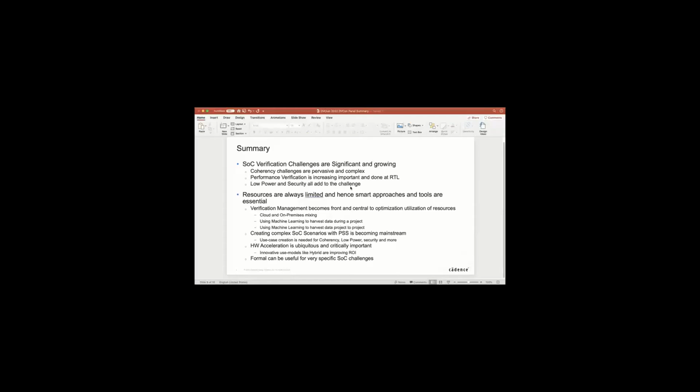So in summary, no surprise, huge challenges, they're significant and they're growing. Coherency is a pervasive problem, and it's going off chip, obviously, with protocols like CXL and CCIX. Chiplet-to-chiplet coherency is a standard approach to disaggregating the memory and building much more complicated, powerful systems, but it creates problems for the verification engineer. Add to this performance, low power and security, and there are big challenges.